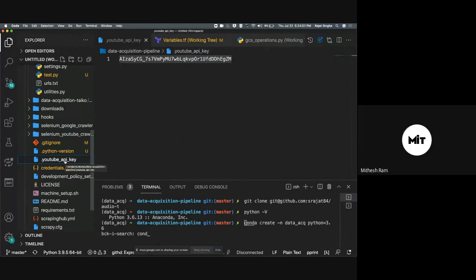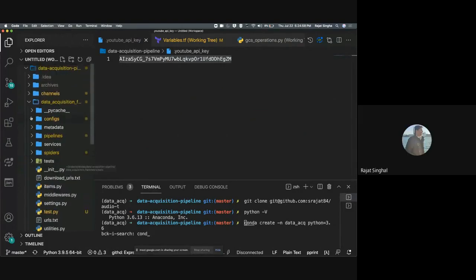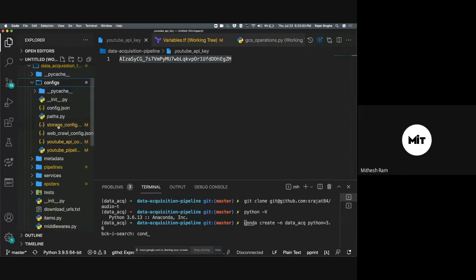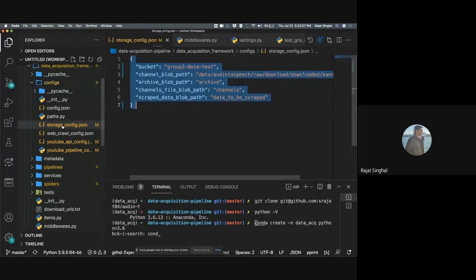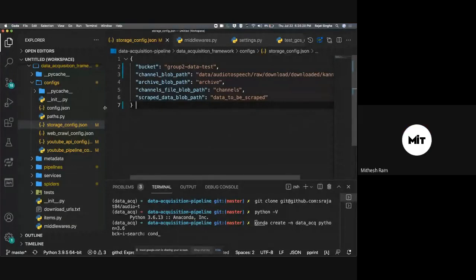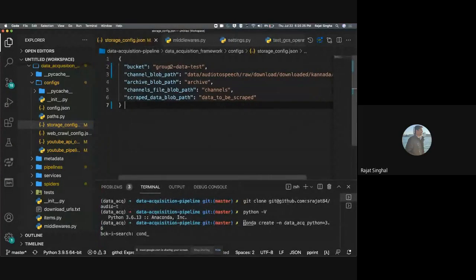Oh, okay. And then you have to go to the configs folder, right? In the configs folder, there are multiple configurations. One configuration is for storage. For storage, if you belong to group one, you give the bucket name for group one; otherwise, for group two. If you want to give another bucket name which you have created yourself, you can give that as well. Whatever bucket they want to choose, you can keep it here.